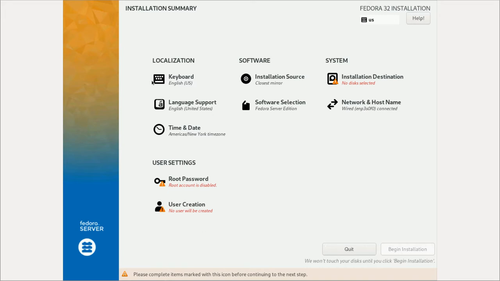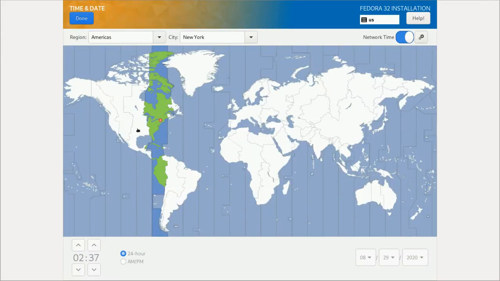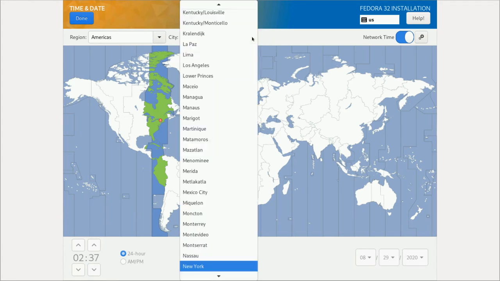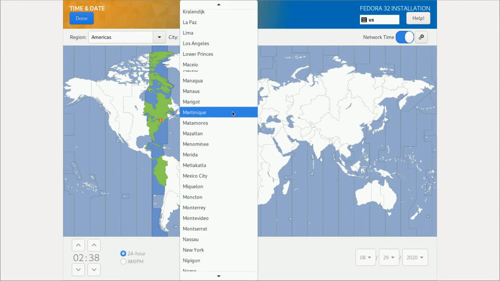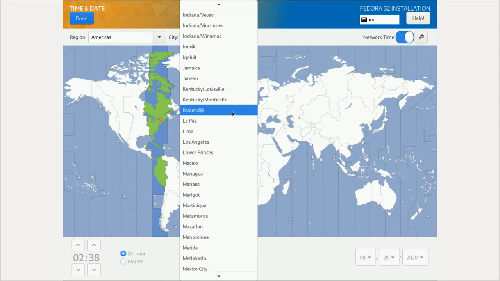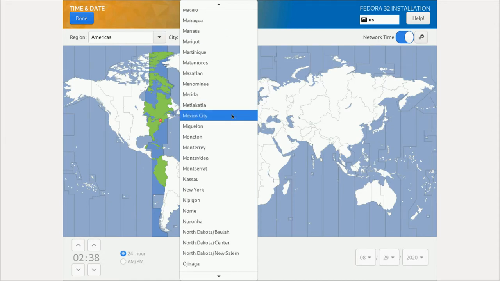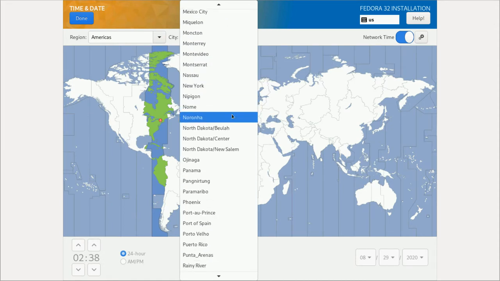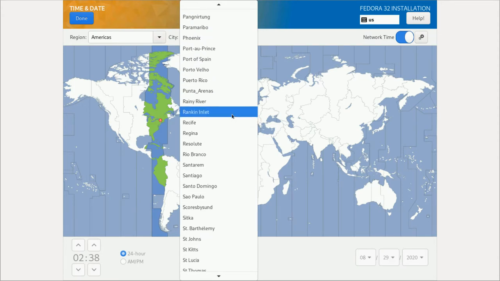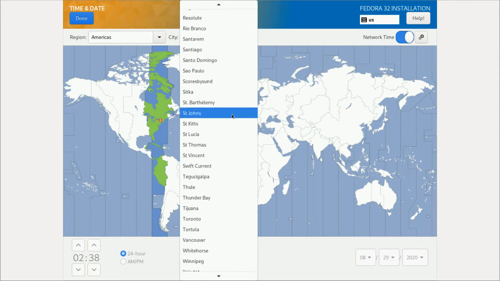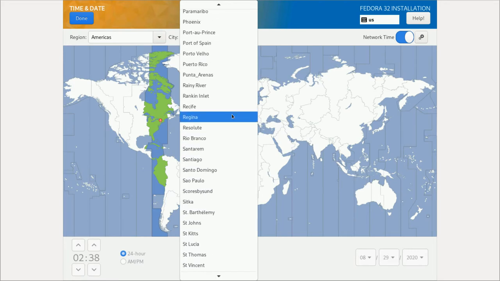Please complete the items. I like to go ahead and do the time and date first before I forget it, because I'm not in New York. You can either click around in here, or you can look up here. Oddly enough, I'm in Texas, but sometimes you can type and find stuff, and it goes straight to it, but it didn't, so I'll just have to page through it. Sometimes it'd say Central Time is what I'd want, but sometimes you have to go by the place you're at. Probably missed it.